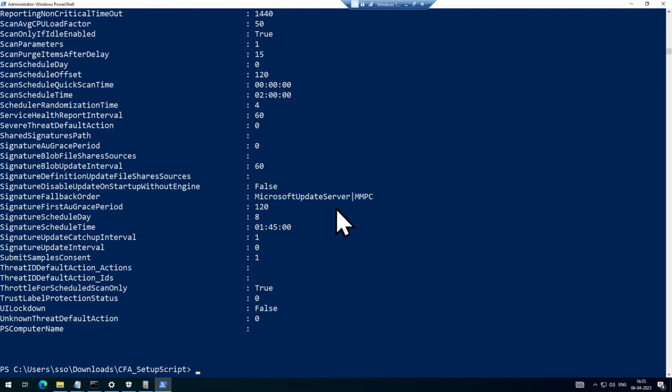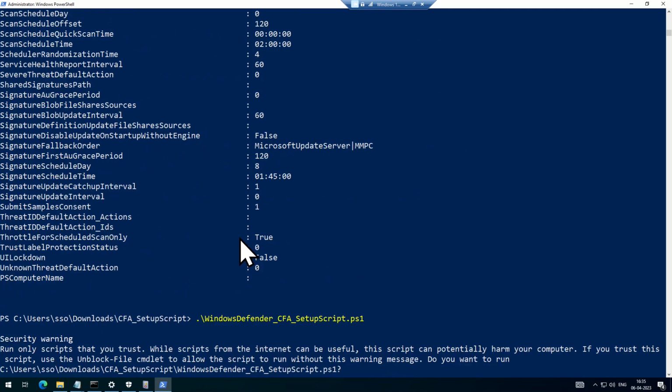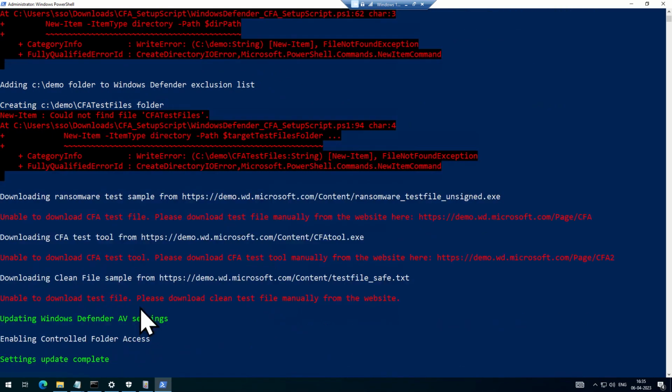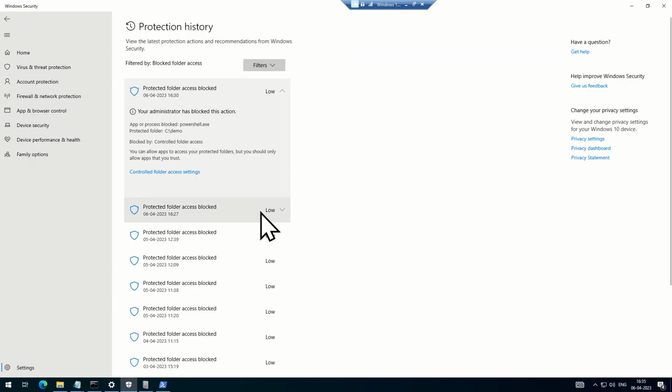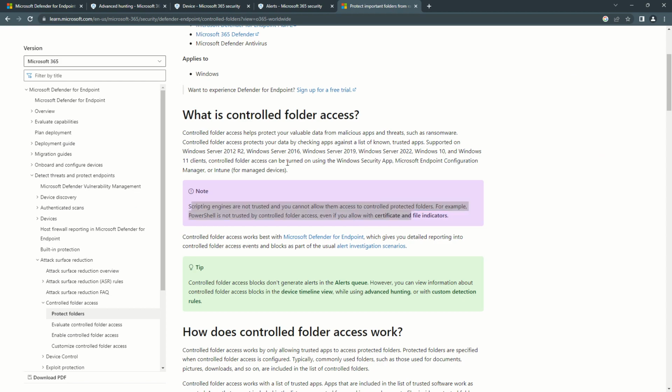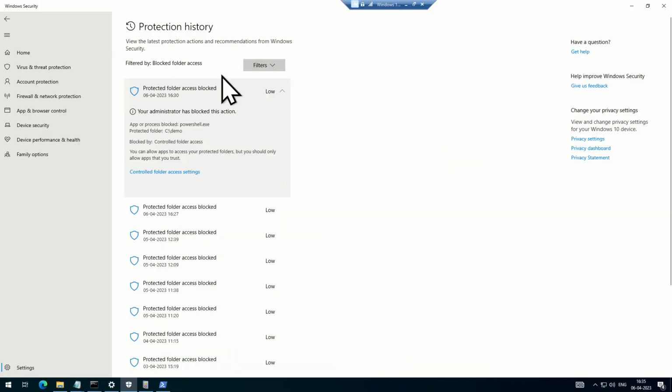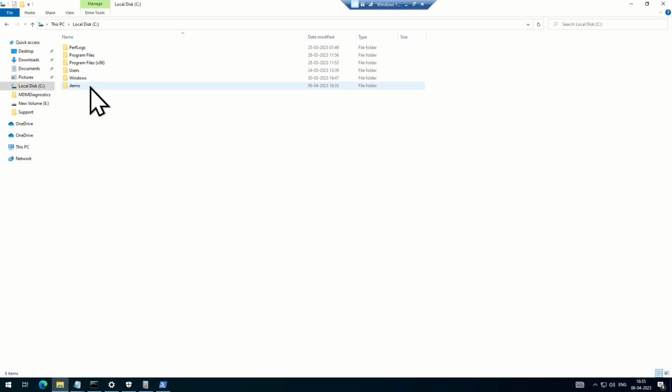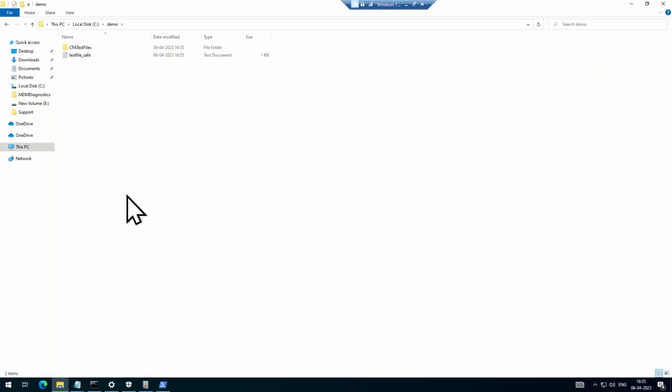So if you get this alert or event by any chance, there is nothing wrong with your machine. It's very simple. Your CFA, controlled folder access, was enabled in block mode. PowerShell is by default not trusted by controlled folder access. You can read it from here. So all you have to do is go ahead and allow this action for a while. Now let's see whether there is a folder or not. And as you can see, I can see this folder, which is demo.